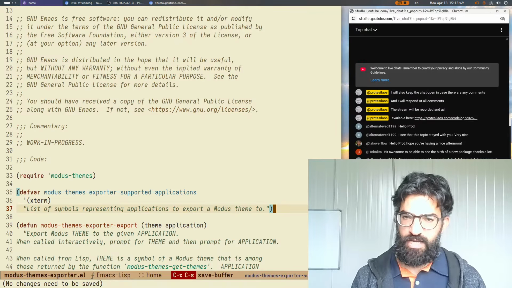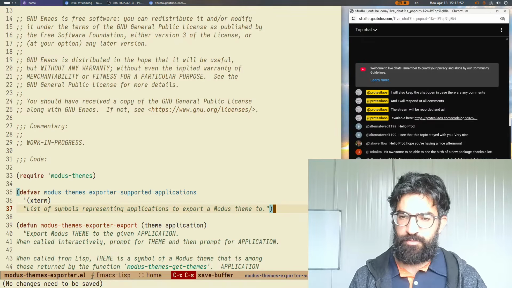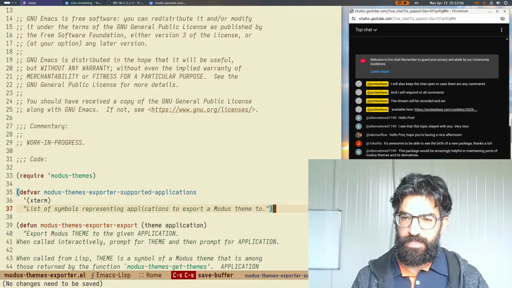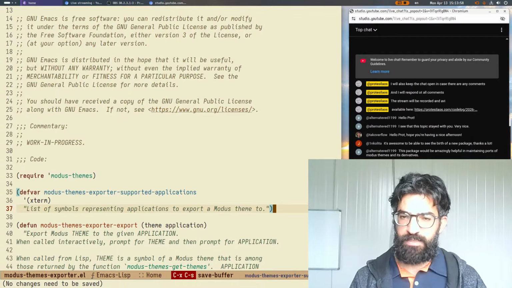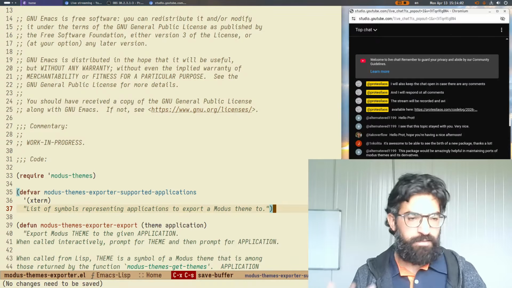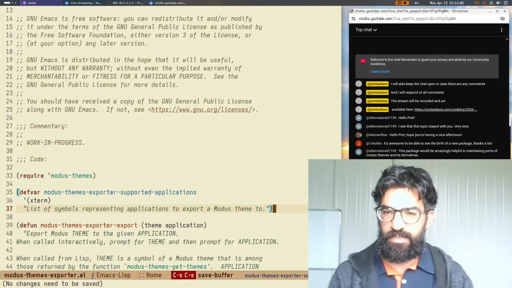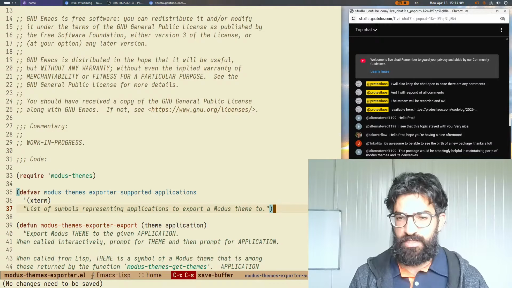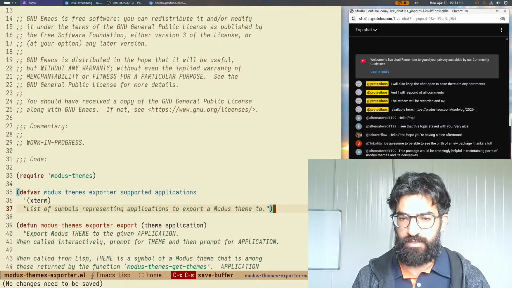This is good. Let me check the chat very quickly. It's awesome to be able to see the birth of a new package. Thanks a lot. You're welcome. This package would be amazingly helpful in maintaining ports of modus themes and its derivatives. Yeah, let's get it going and then we will see how it goes. But in principle, if it's good, then of course, yeah, it can do that.